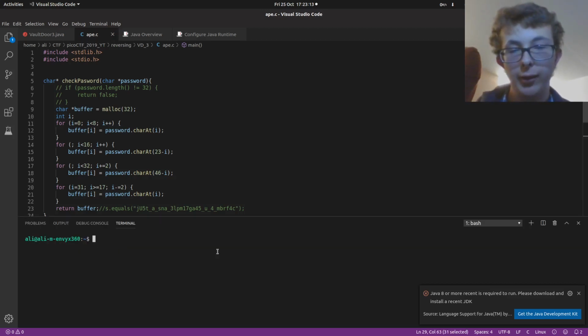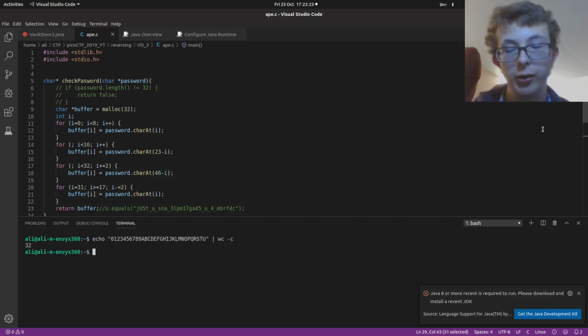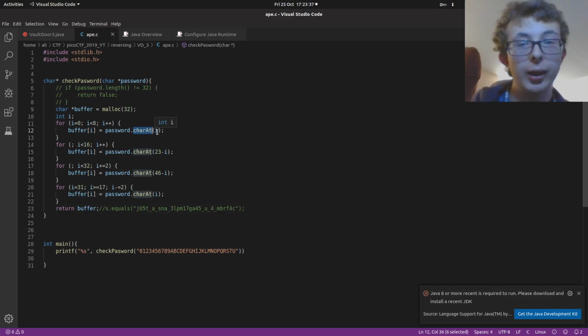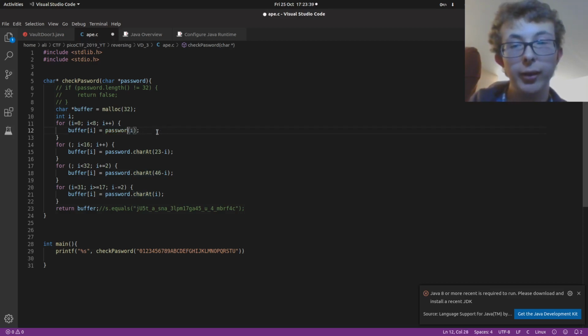And if I copy that, and just to prove that it's 32 characters, we're going to echo U into wc minus c, and it's 32 characters. And that's the length that is required here. And if you've not heard of the charAt function in Java, sorry, I'm jumping around a lot, but the charAt function is basically like indexing an array. So we can actually replace it with an array index. So if I replace that, and that's exactly the same functionally.